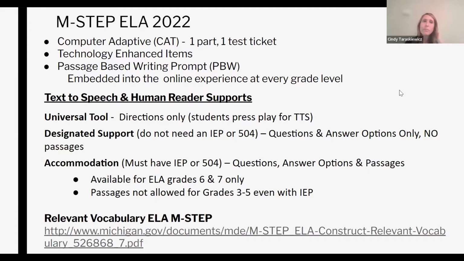There are some forms that you'd want to go through with a team to see who qualifies, and you definitely don't want to do this as an umbrella support for everybody. That will flag your school, and MDE will definitely come and audit. But you want to identify the students who are most at risk and would need this support.